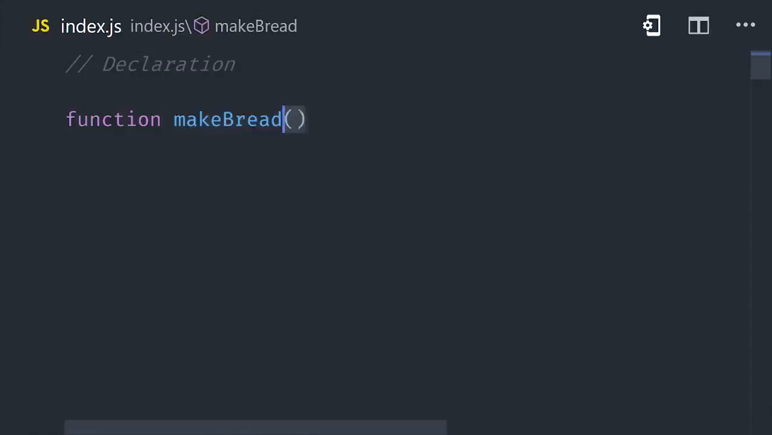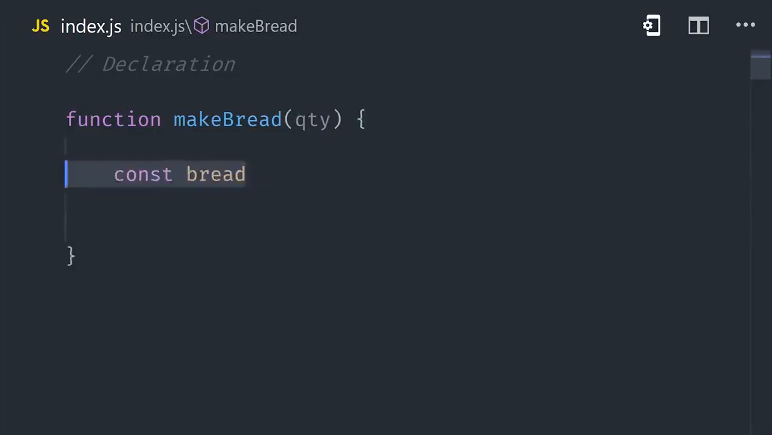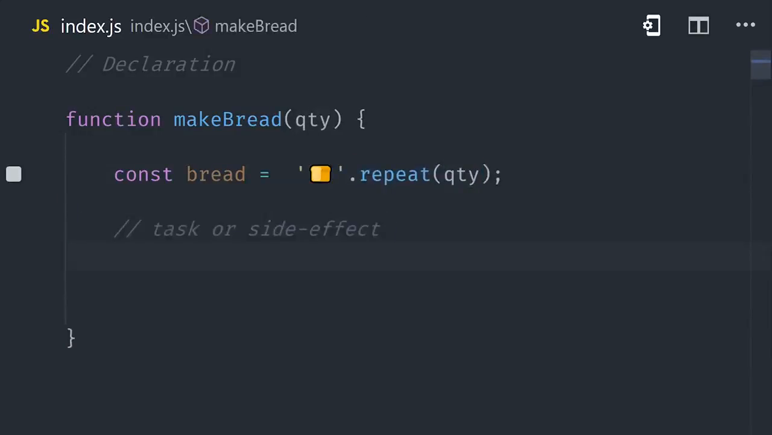But once you decide on a name, the next step is to add parentheses and then add any parameters or inputs to the function. You can think of a parameter as a variable that this function will have access to when it's called. And then from there we have curly braces, and everything inside is the function body. And that's where you define all your logic. The function body will typically do one of 2 things. It will either perform a task or return a value, or possibly both.